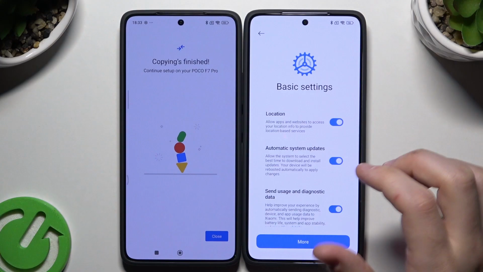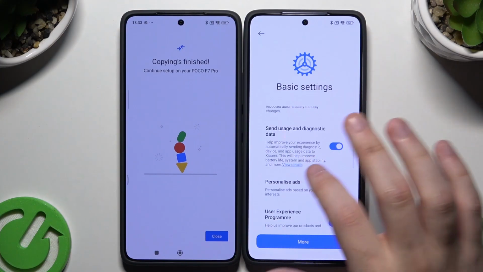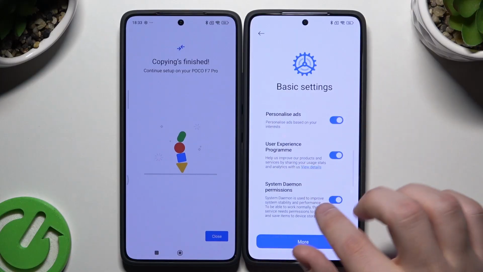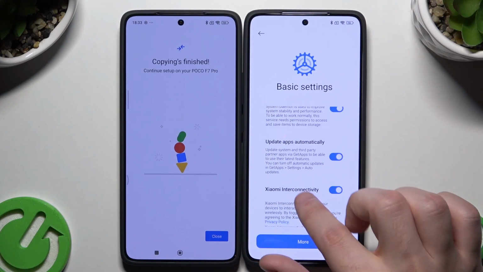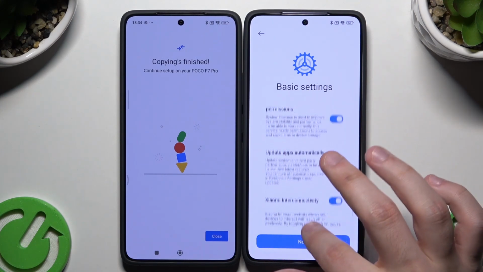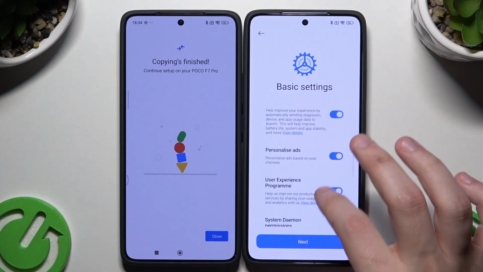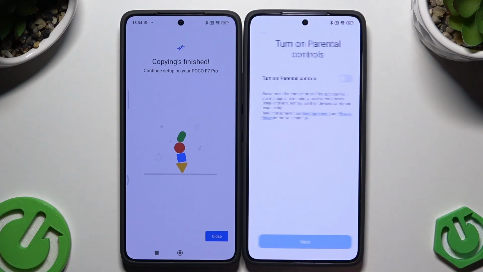Okay, now we have the basic settings. Here you can enable the location, the automatic system updates, send usage and diagnostic data, personalized ads, user experience program, system daemon permission, update apps automatically, and Xiaomi interconnectivity. It is up to you. You can read in here what those options do. Okay, so now click on next.